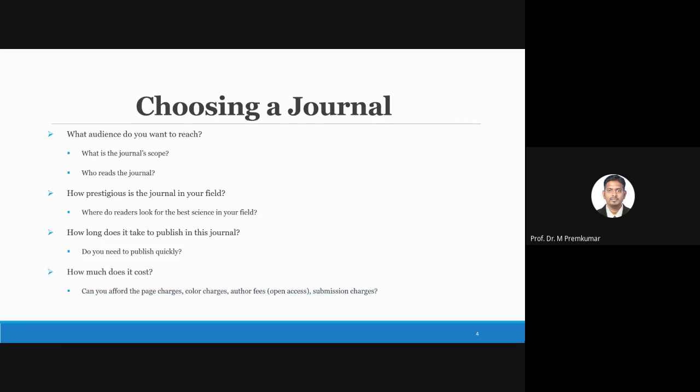The next one is, how much does it cost? This is also a very important fact. When you go with standard publishers like IEEE, Springer, Elsevier, they have two options to publish your papers, open access and subscription based journals. If it is an open access journal, you have to see the article processing charge of that particular journal. If the article processing charge is affordable by you or by your funder, then you can go ahead. If it is not affordable, my suggestion is not to go with an open access journal. In that case, go with subscription based.